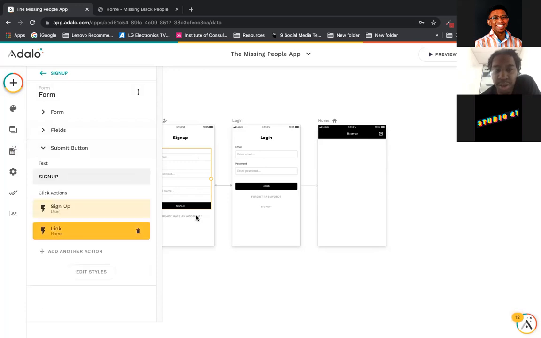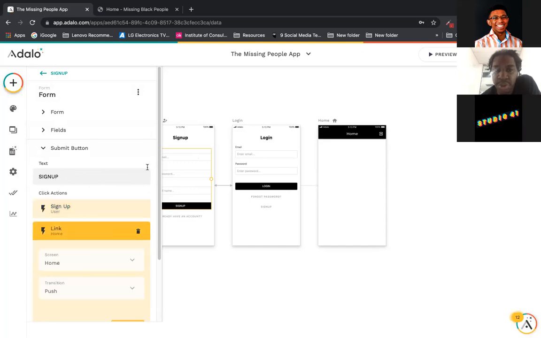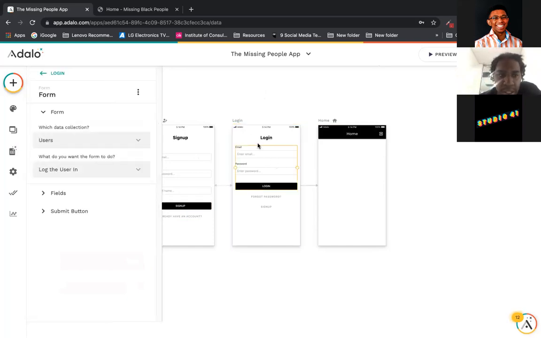And also you can see there's an automation that when the user clicks sign up, it signs the user up and it links to the home screen. Does that make sense so far? Absolutely. Okay. It's a similar thing with the login screen, that we have this kind of preset that Adalo provides us. We could also make this if we wanted to, but why make it if it provides it for us?